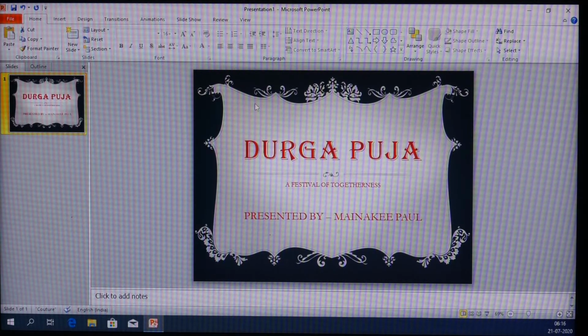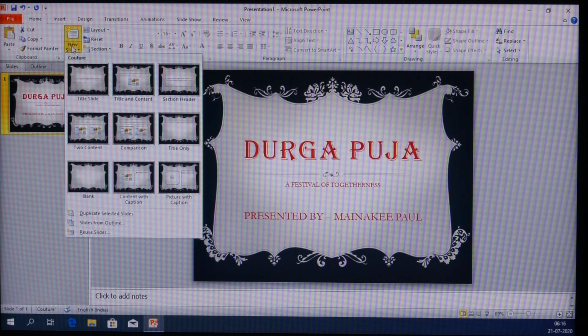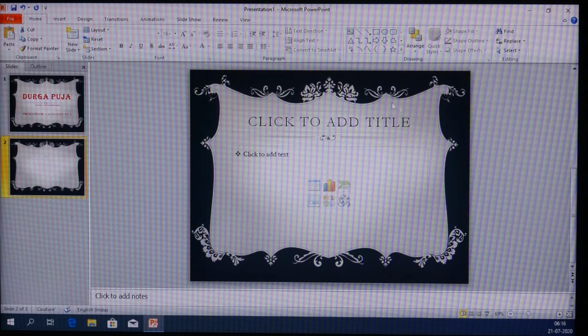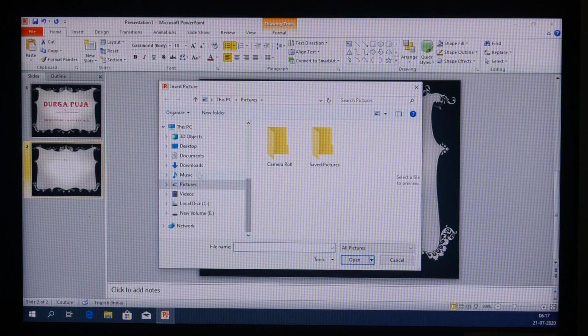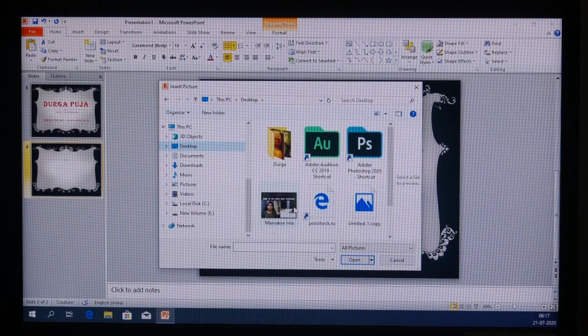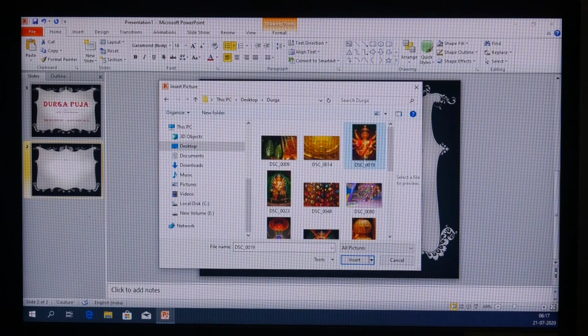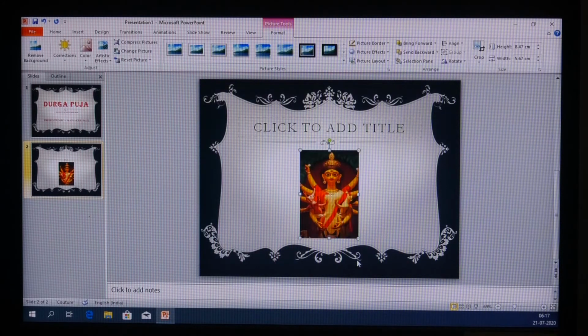So now going to the next slide, we have to go to new slide option and I am choosing the title and content slide. Here comes another slide. So now I want to import a picture that I have in my desktop. So what will I do? I will click on this option, that insert picture from file. Now I am going to the place where my file is there. I'm opening that. I select a picture and then here comes the insert option and I click on it.